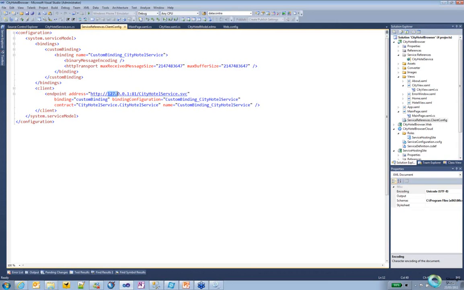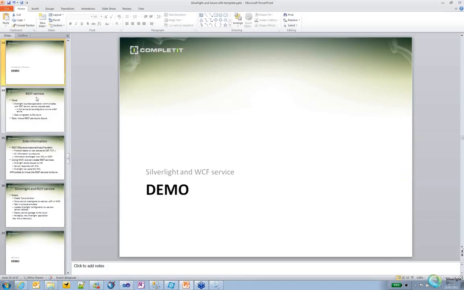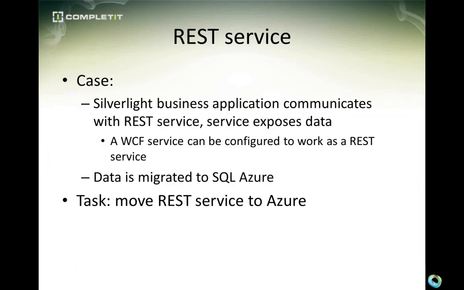In case you would be using a REST service, same type of application, but instead of using ASMX or WCF, use a REST service. It can be a WCF service that is communicating over REST. Can we move that to SQL Azure as well? And the answer is, of course, yes.